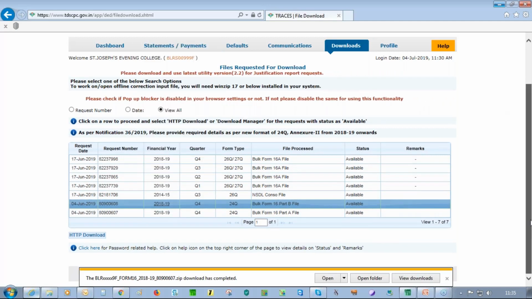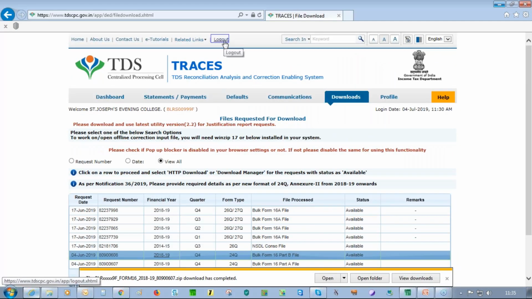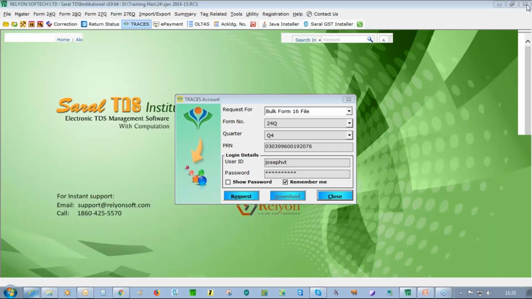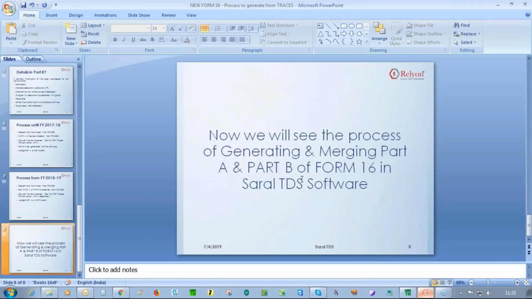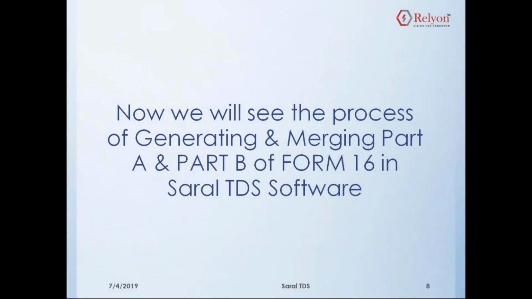Since my zip file is ready, I'll log out. I will close this, and this as well. It is not required. Next, since the part A and part B for Form 16 are ready, I need to merge these two from our Saral TDS software, and I'll show you how it is done.